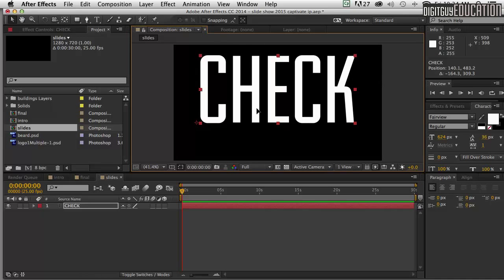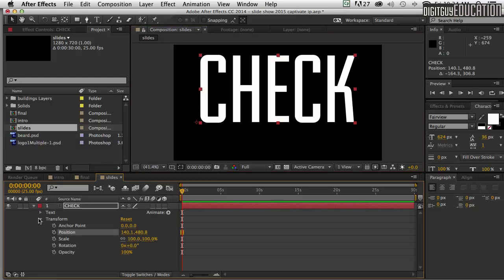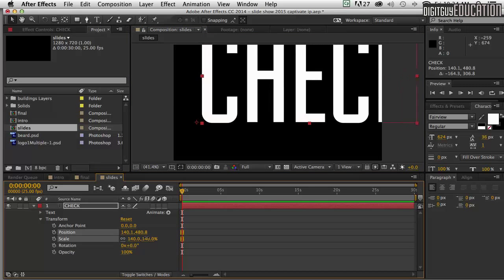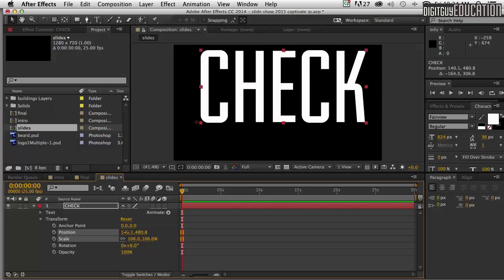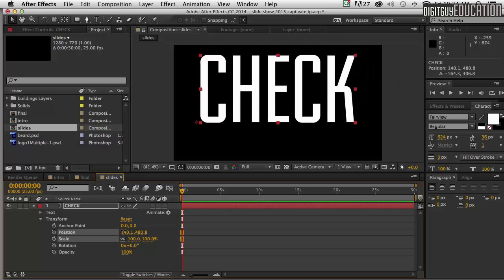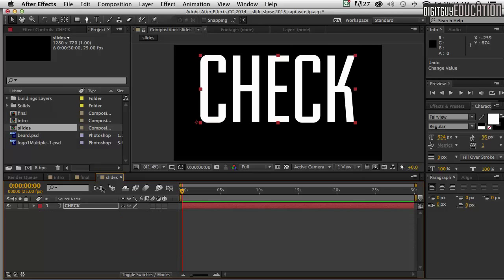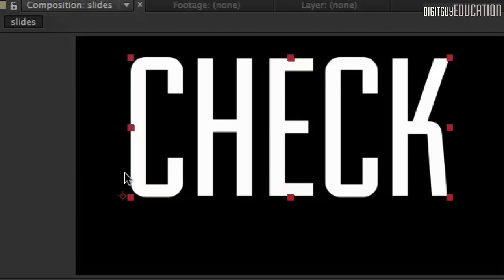Okay, there it is. Now what I want to do, I want to scale that up from very tiny. Now to do that, I would go down here and transform and play around with my scale numbers like this and add some keyframes. But you'll notice that it's scaling from the bottom left-hand corner, which is not what we want. So to fix that, we have to move this thing called the anchor point, this little target number here.